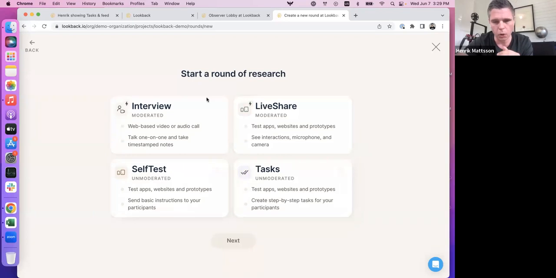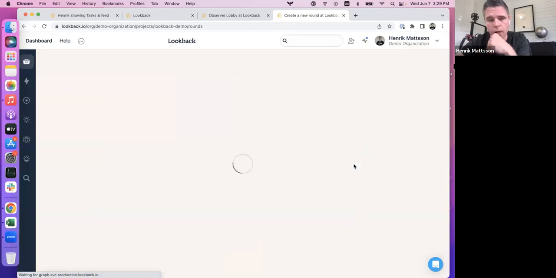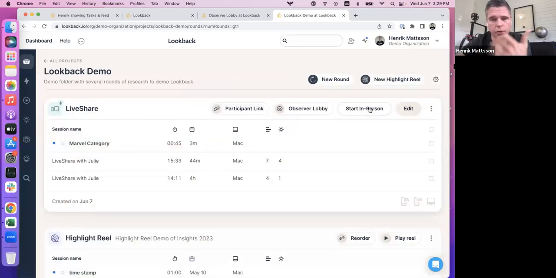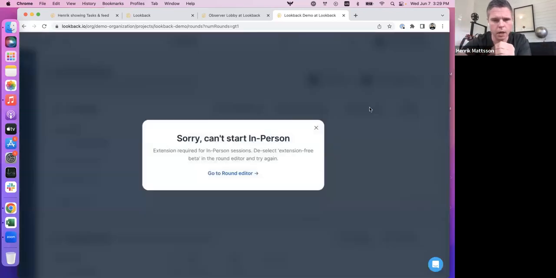And all of these things are broadcasted live immediately to the player. So even if you don't have a moderator, the same thing is going to happen. You can still have a watch party for unmoderated research as it is happening. So that's pretty awesome too. We have an in-person mode also that you can just use, if you're on your own computer or device.